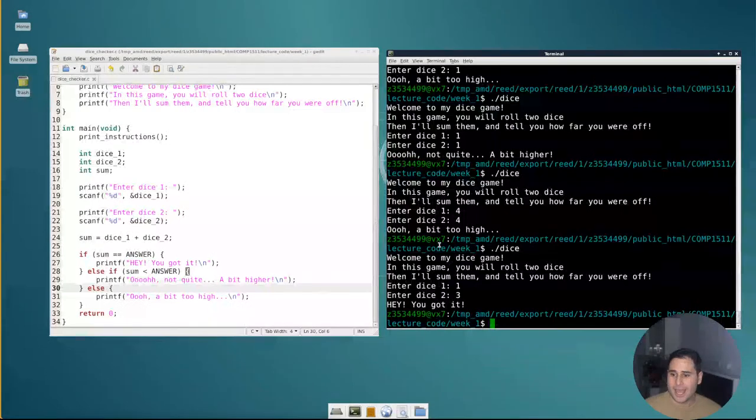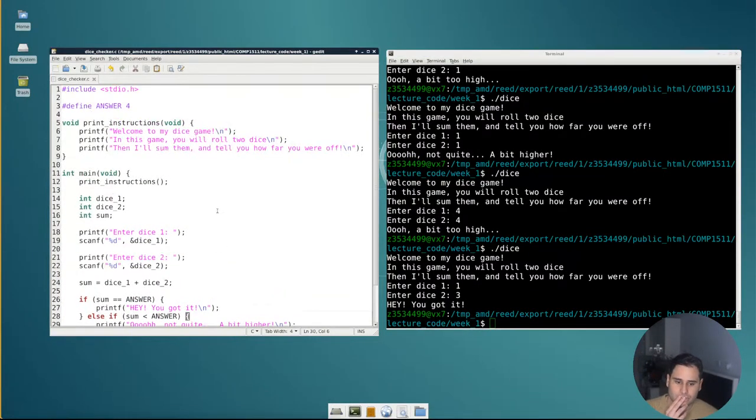How exciting. A few questions I noticed in the chat. Why don't we tell a constant what type it is? It's a really good question. The answer is a little complicated. It's a bit of an efficiency thing. It's actually sort of treating the value answer as a literal 4. It's like doing a copy and replace.